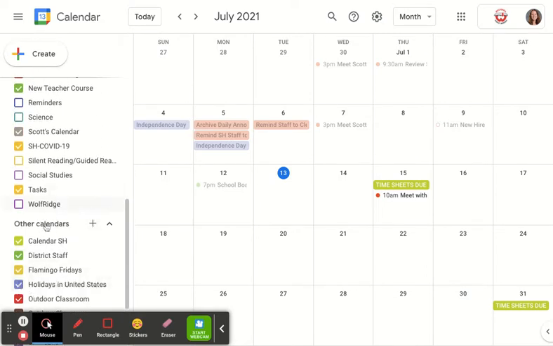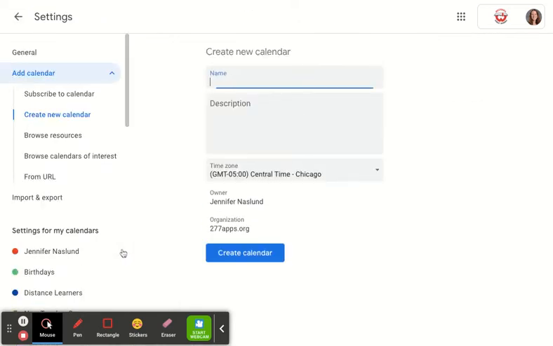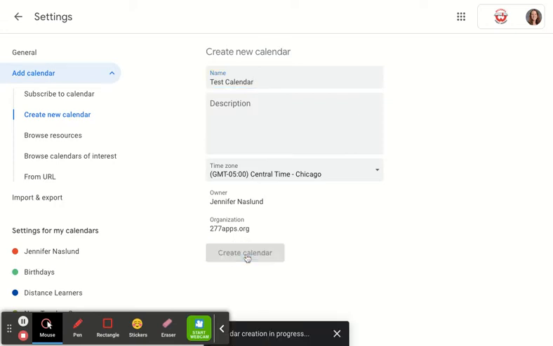So if I want to add a calendar, I'm just going to go down here and you'll see this little plus sign, and I'll click on it. And I'm going to create a new calendar. So I go ahead and click on that. I give my calendar a name. I'm just going to call it Test Calendar for today. And just make sure it's the right time zone. I'm the owner, and I'm going to click on Create Calendar.